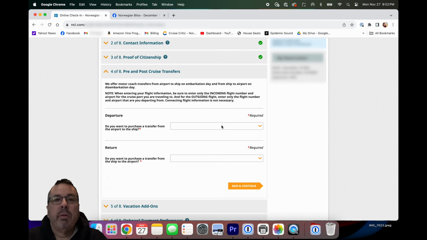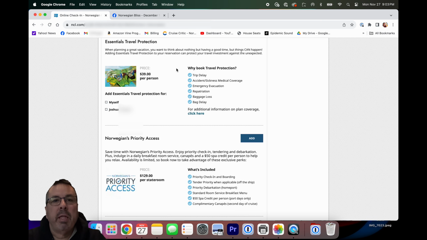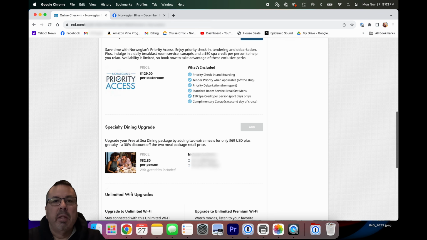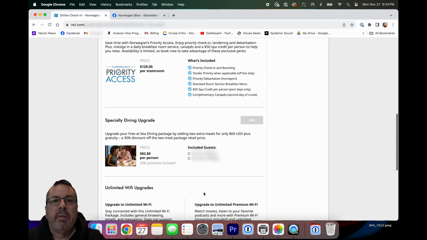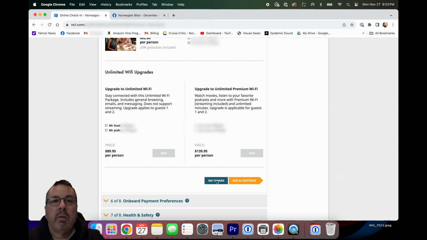It will ask you if you require any transfers to and from the port. We're not doing this. We're driving to the port, so we don't need any transfers. It'll offer you cruise upgrades. There are things like travel insurance, specialty dining, Wi-Fi, also priority access. Priority access shows you what you get with that here. I didn't select any of these. We do have one specialty dining and 75 minutes of Wi-Fi when we booked.